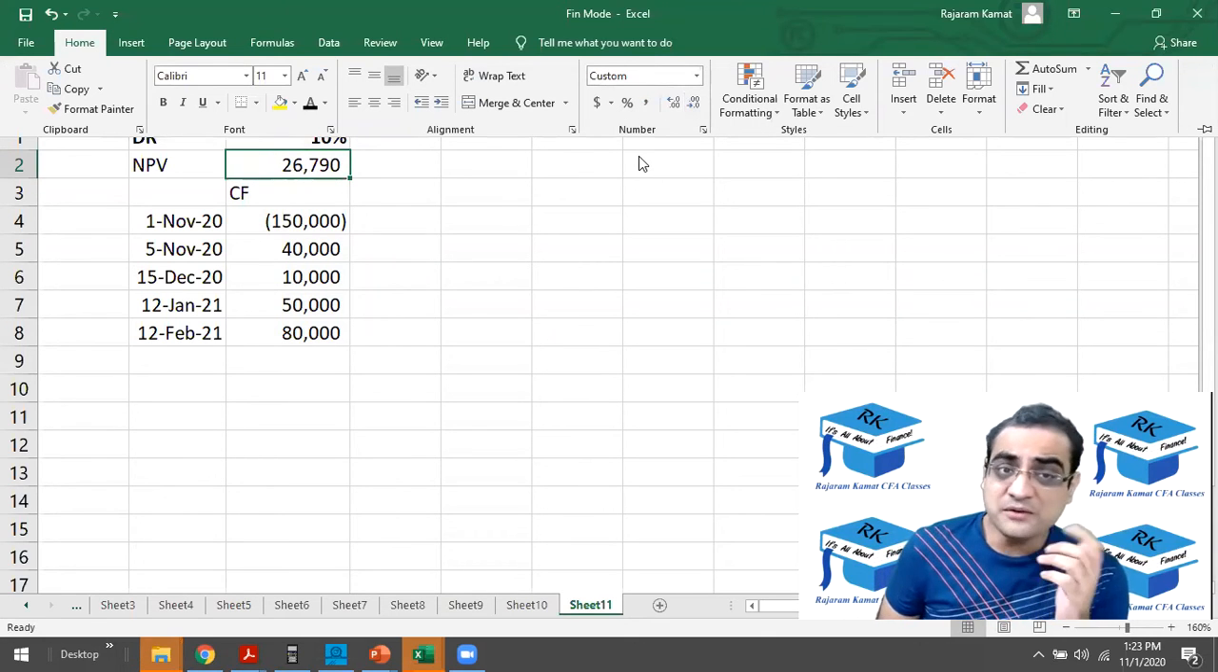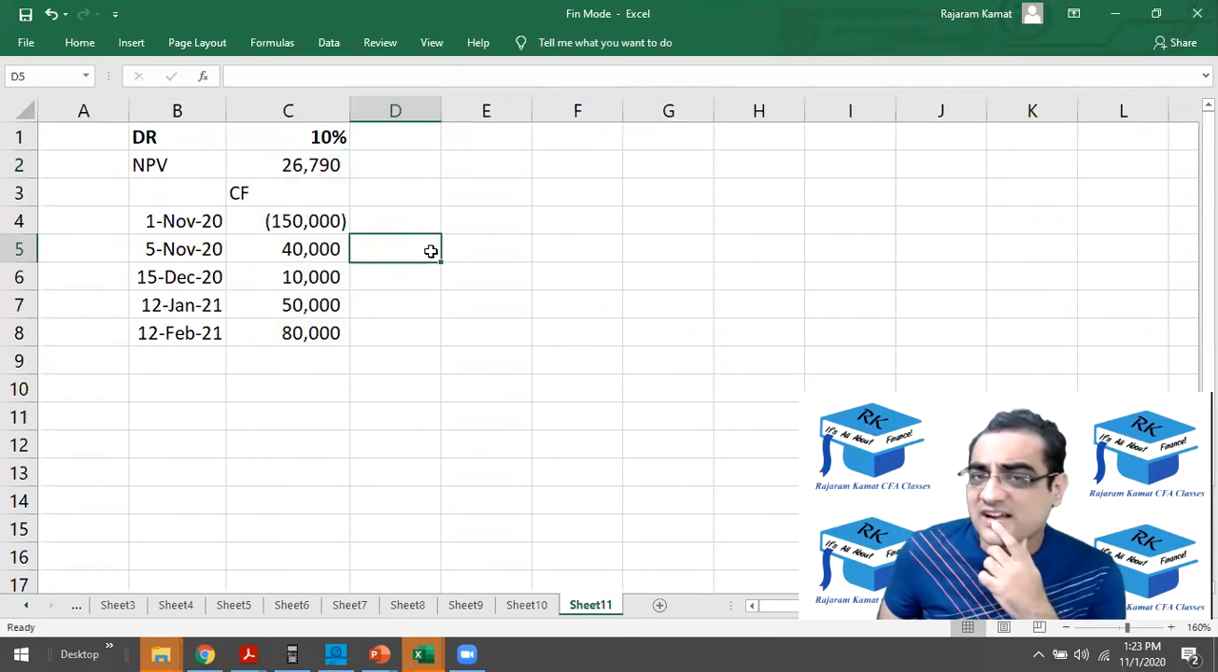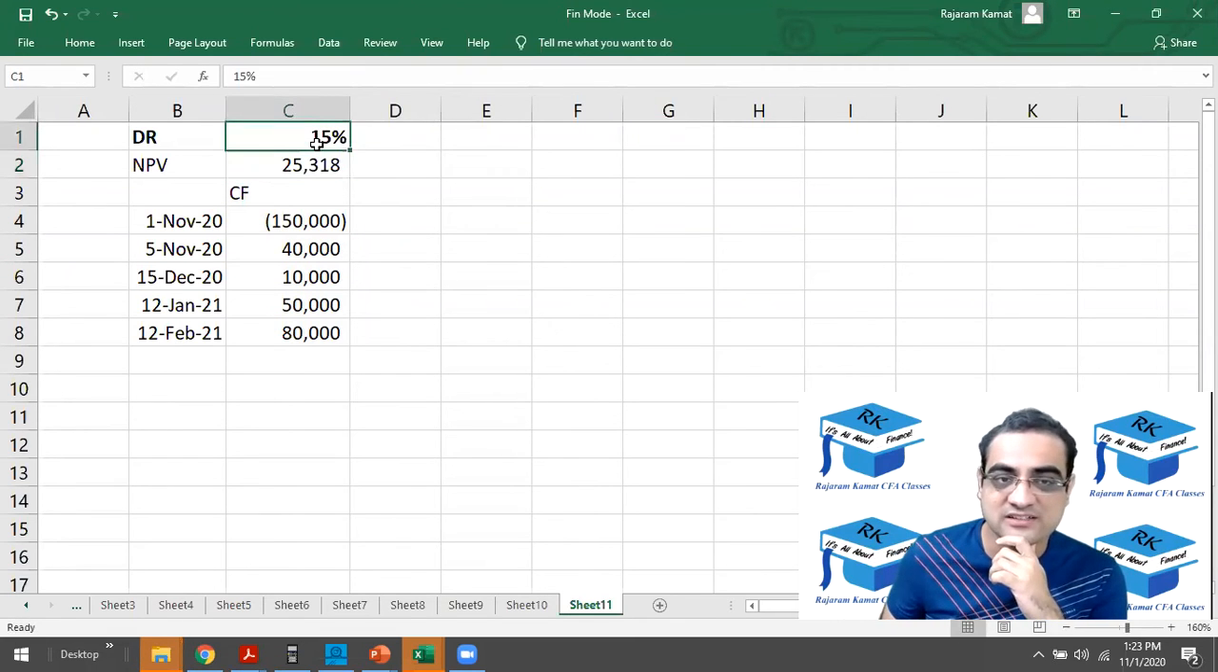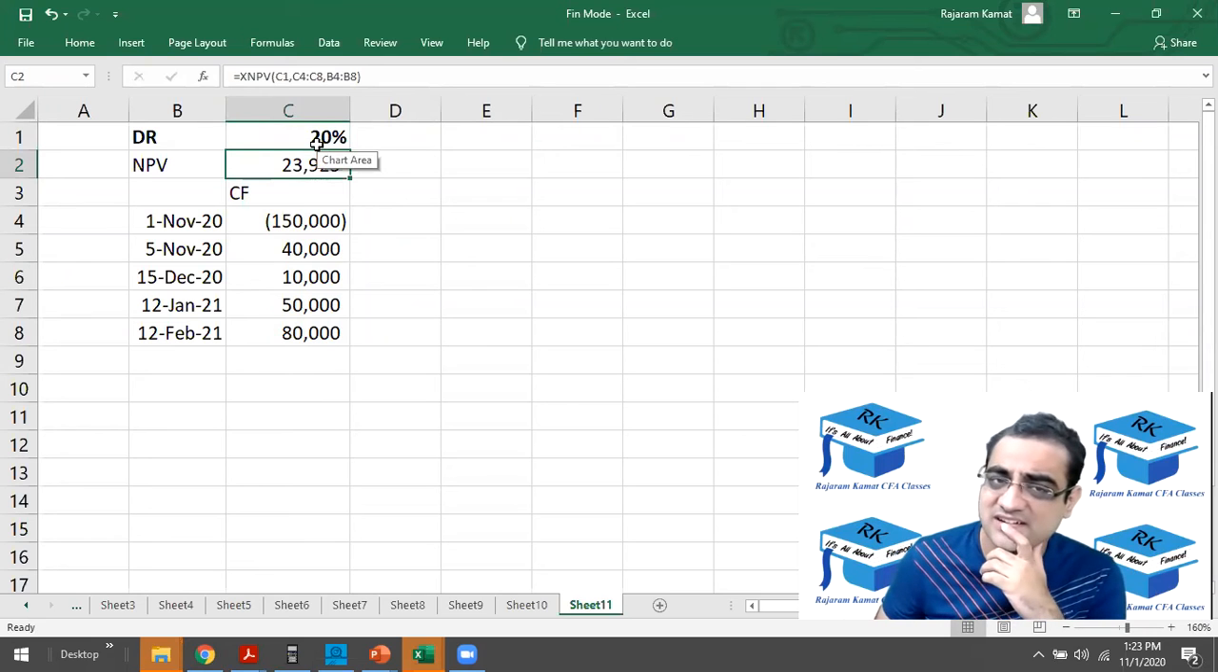So NPV is positive, so we will accept the project. As simple as that. You increase the discount rate, the NPV is going to go down like this. You increase the discount rate further, the NPV is going to go down like this. All right, as simple as that.